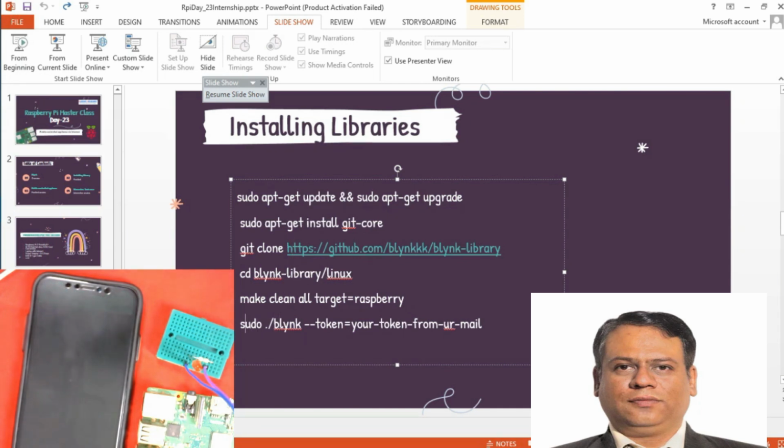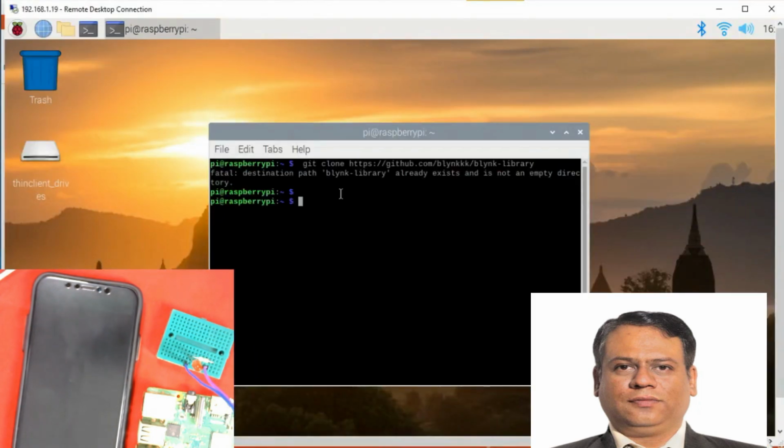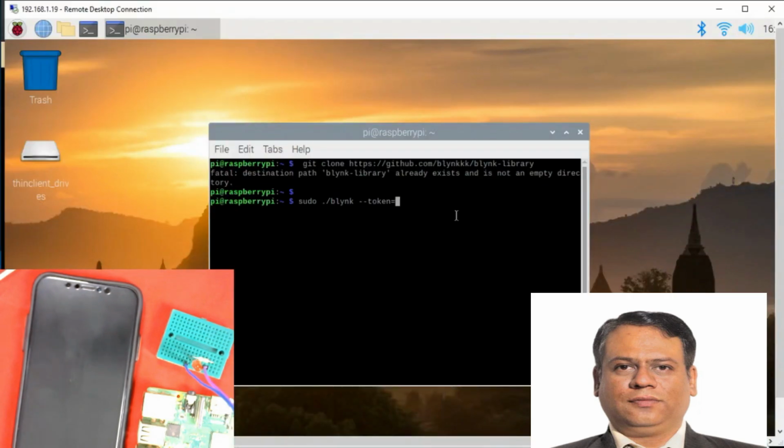sudo space dot blink hyphen hyphen token equal to. Just copy this command and paste it in the terminal. The remaining part we need is the token. For that, just copy this token. Please, guys, while copying this token, don't include the spaces. That is the main thing. We just copied and pasted it, and then press enter.